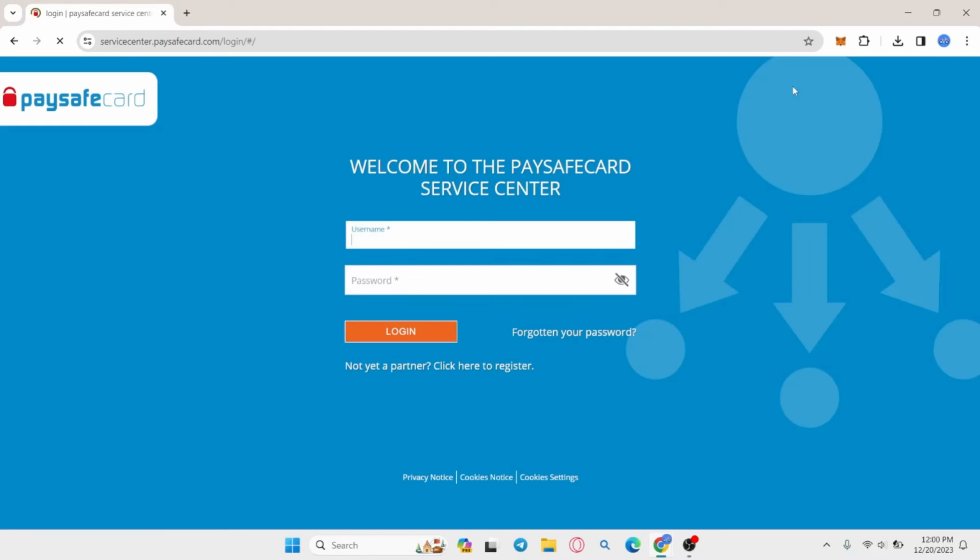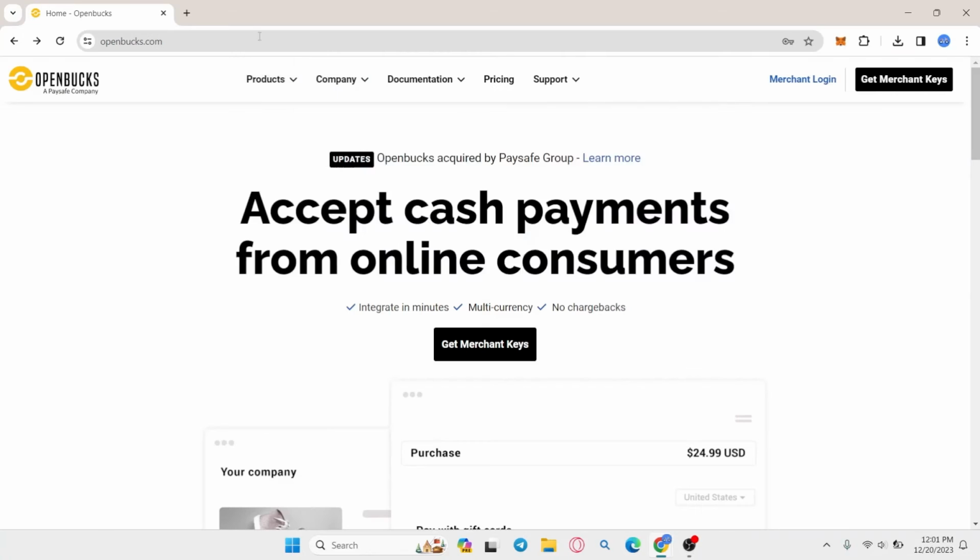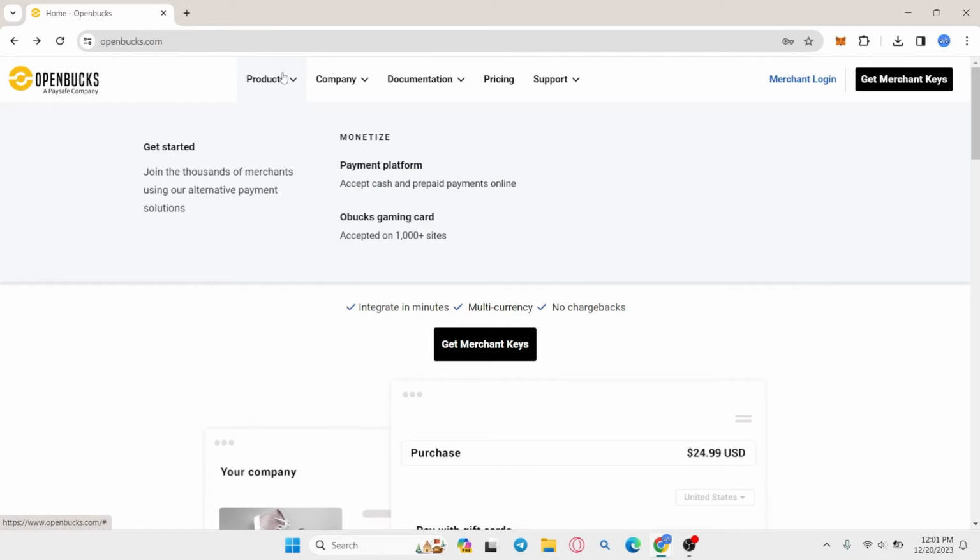You will then be taken into the login page. Go ahead and type in your username followed by your account password. After entering both of your credentials, click on the login button and you will be logged into your account on Openbucks.